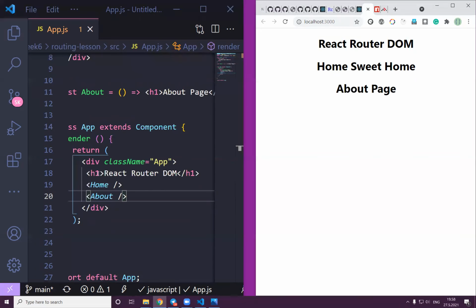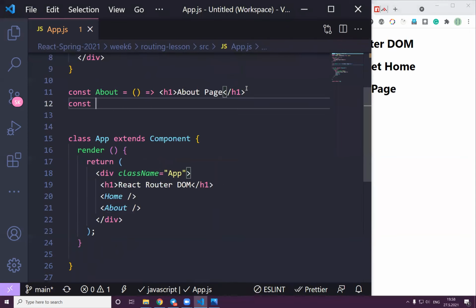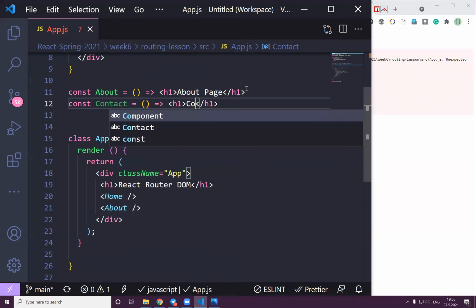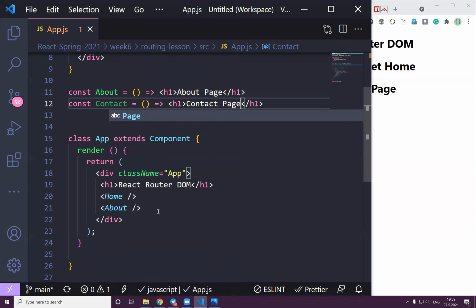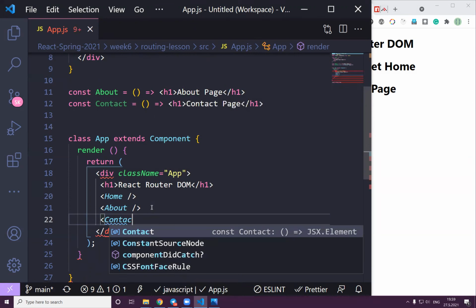Oh yeah, but the about page is also the same. How about if I have const contact, and then I say just h1 contact page, and then I can render it here. Contact.